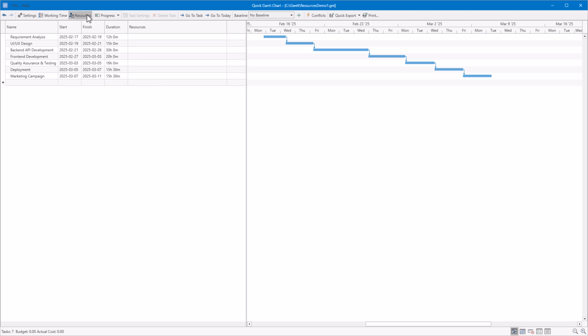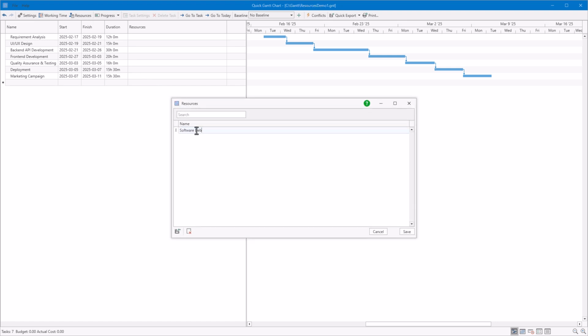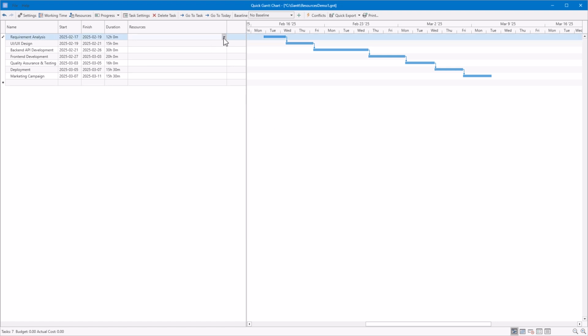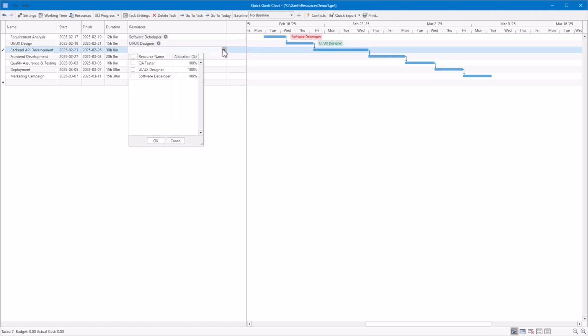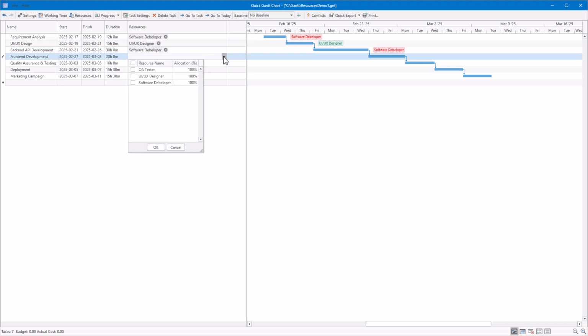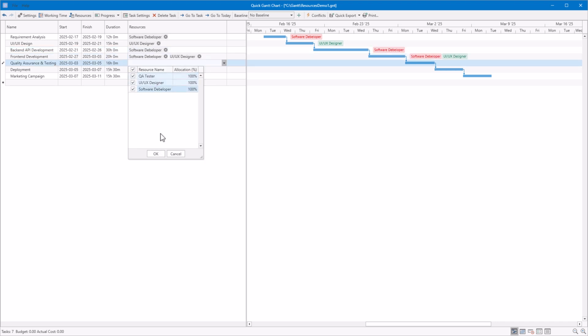Let's add a few resources to our sample project. Software developer, UI/UX designer, and QA tester. You can assign resources directly in the tree area. Simply open the resource pop-up editor and check the people or items you want to assign to the selected task. To remove a resource, just uncheck it in the pop-up or delete it directly in the resources column.